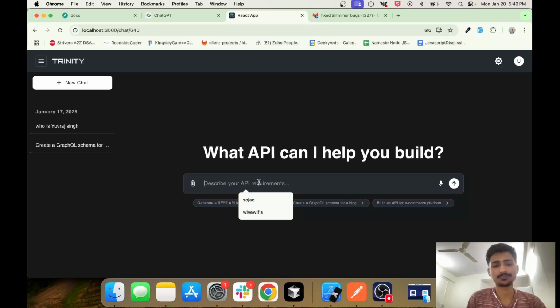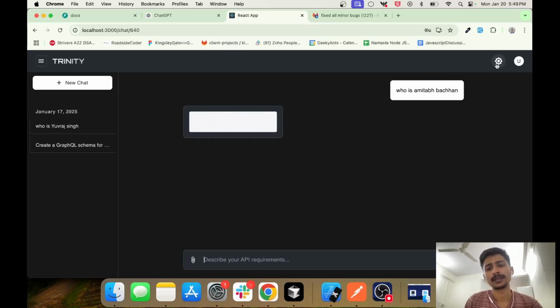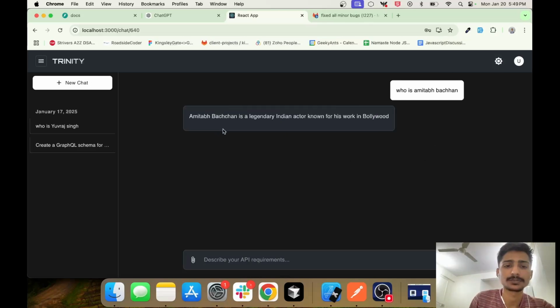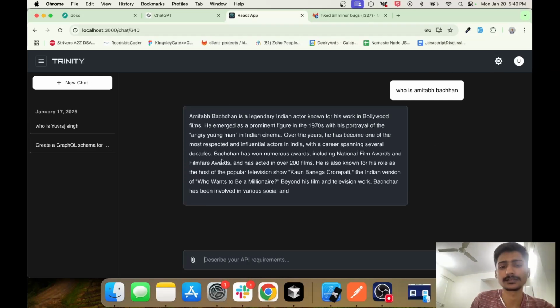So for example, who is Amitabh Bachchan? With this we can hit. And then there's the shimmer effect as well while the response is loading, and we get the response in real time. The main agenda of the API was to build a REST API.